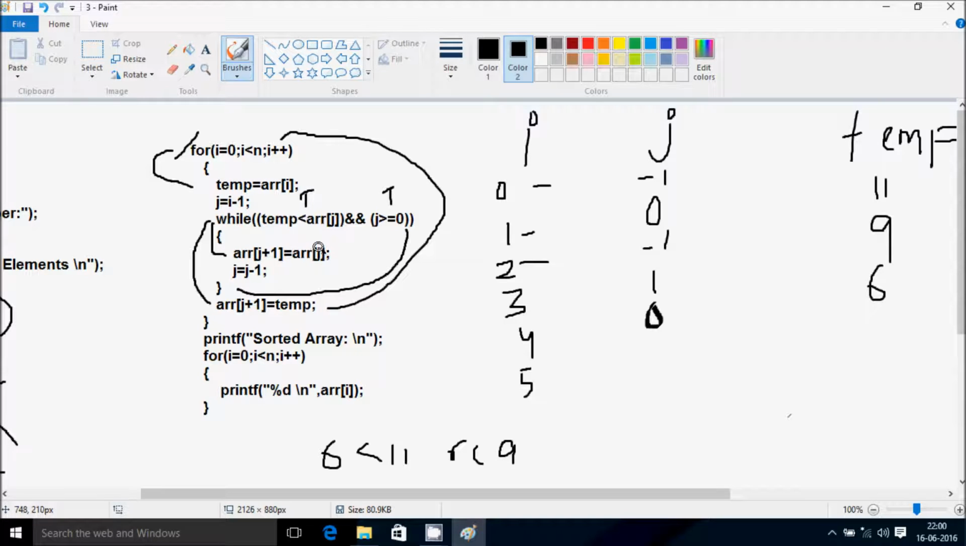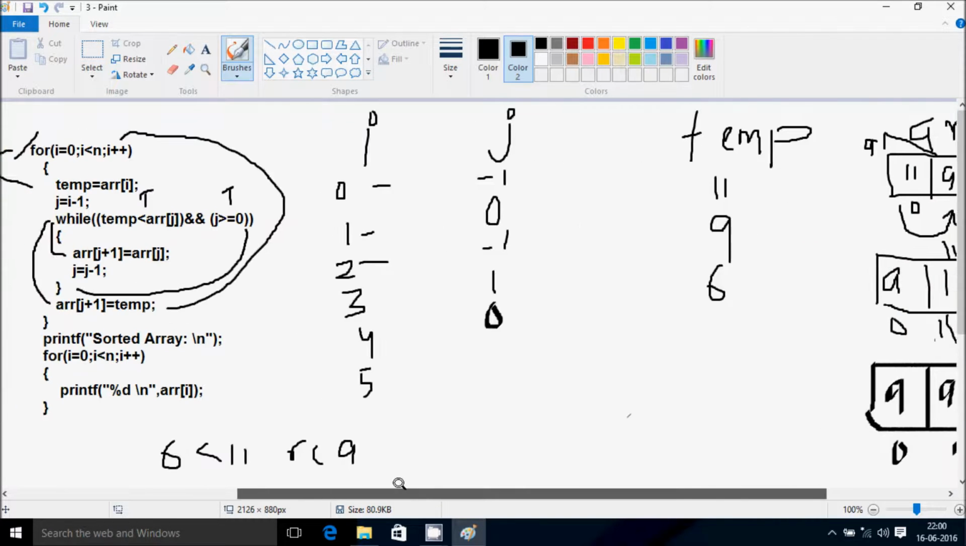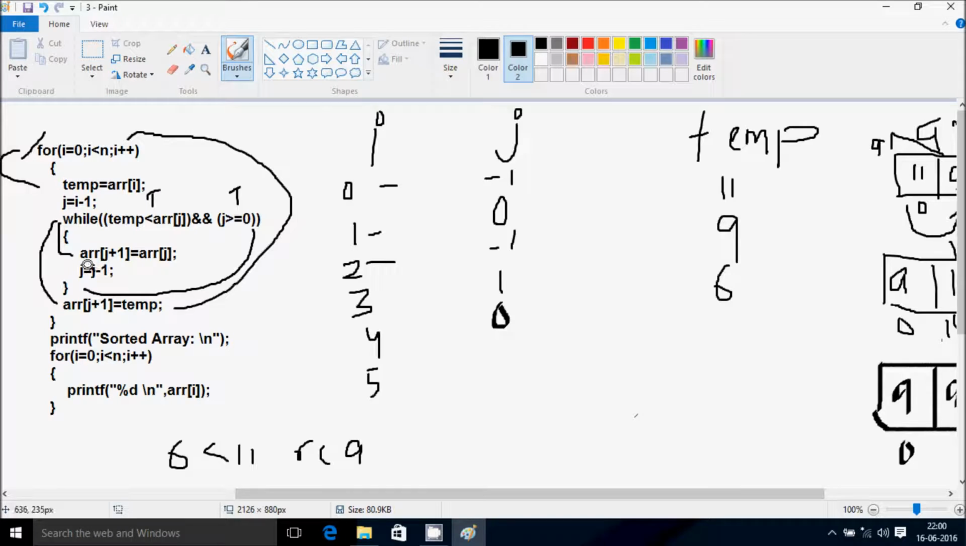So here arr of 0 position value goes to arr of 0 plus 1. So the 0 position value goes to 1. 0 plus 1 is 1. So the 0 position is 9, so 9 comes to this 1. And hereafter j equal to j minus 1. So 0 minus 1, j becomes minus 1. So hereafter it goes up and checks the condition, minus 1 greater than or equal to 0. The condition is false. If any condition is false, then all is false. So the control does not go inside. So temp value goes to arr of 0 plus 1.